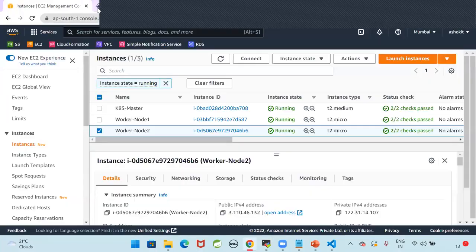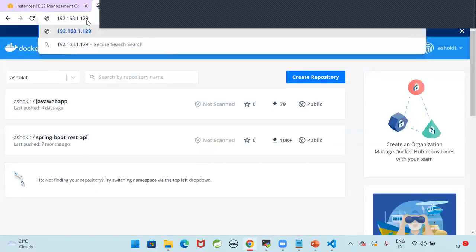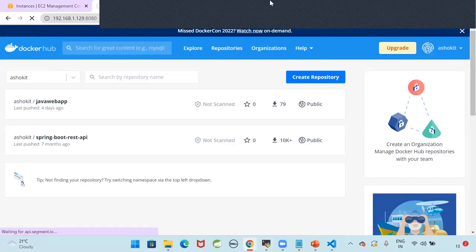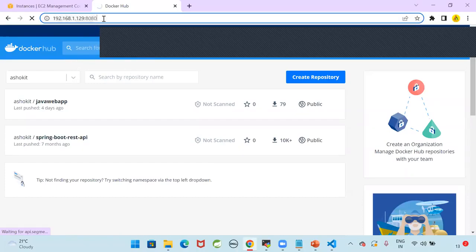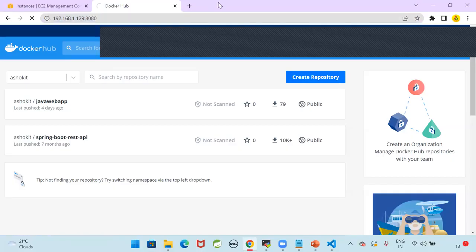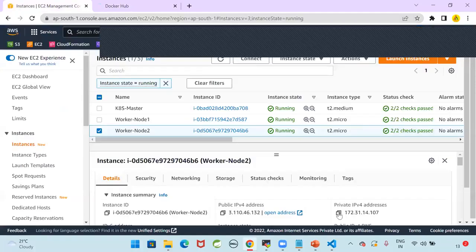Go to the browser. What is the port mapping? 8080. Hit that URL. I'm using the pod IP outside of the cluster, trying to access it. Is it accessible? Using the pod IP, am I able to access? No.